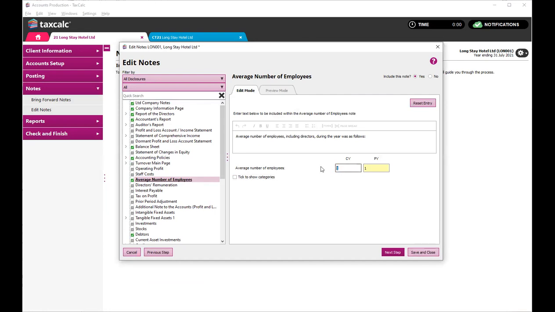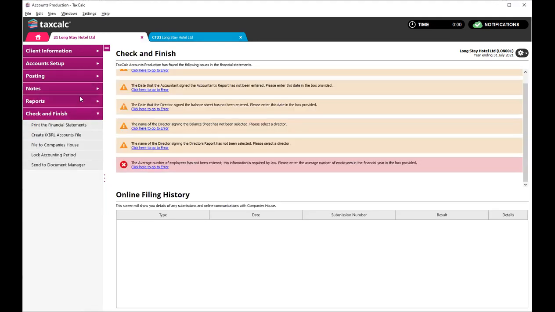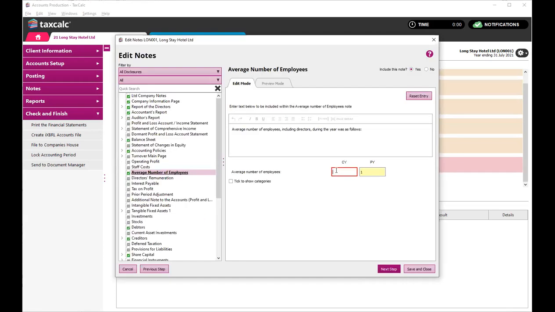But it does show up. If I leave that one and close, save and close, and go to check and finish, we can see the errors here, and the average number of employees is always going to be red. So you can just jump in there quickly, put the number of employees in.